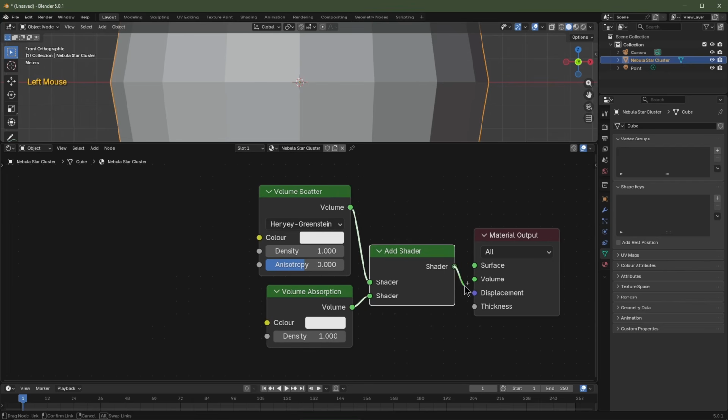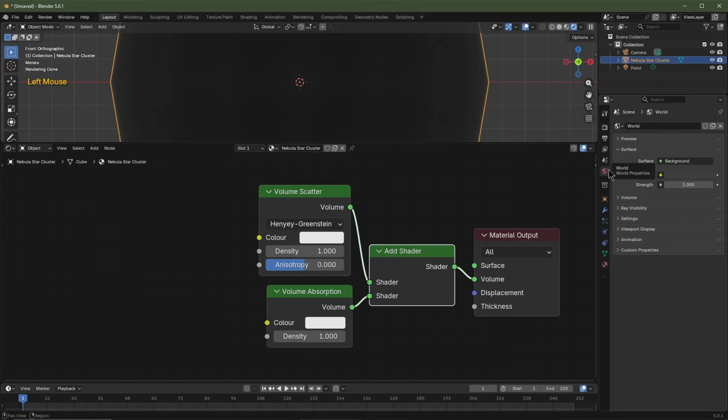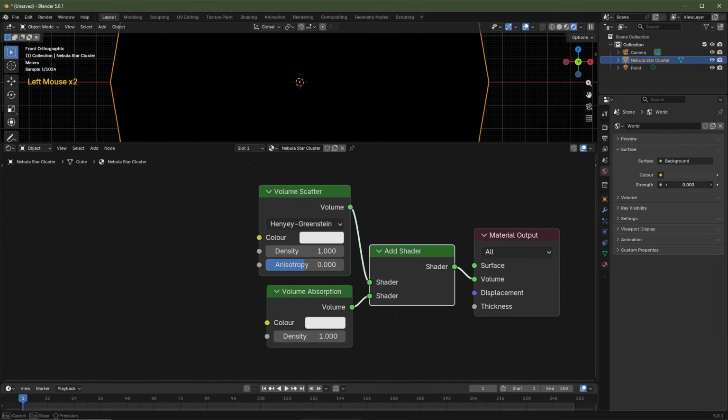I'll then connect the add shader to the volume socket of the material output. I'll just go into rendered view. So currently our world is grey. So I'm going to go over to my world tab over here, and I'm going to set the strength to 0. And on my volume scatter node, I'm going to set the anisotropy to 0.5.